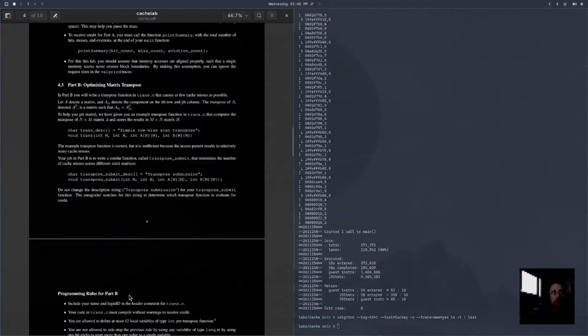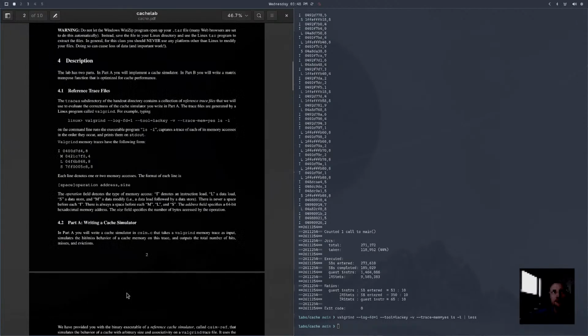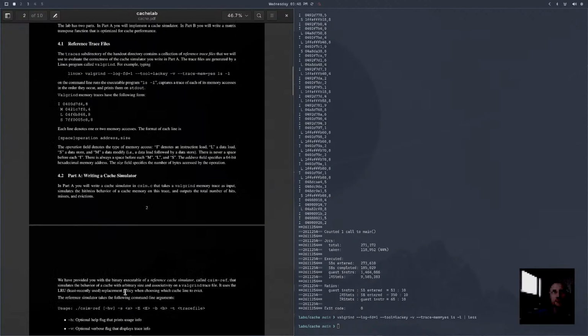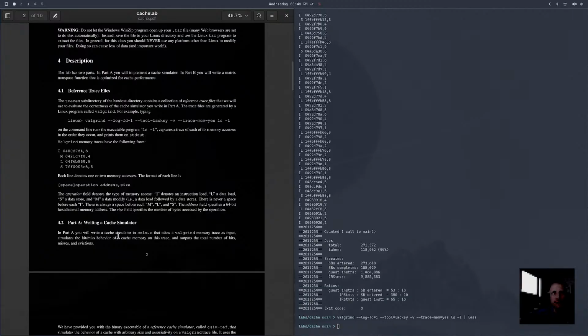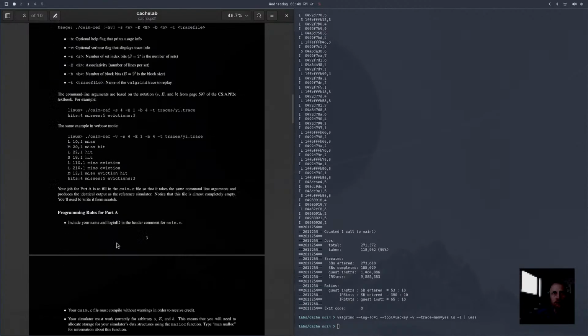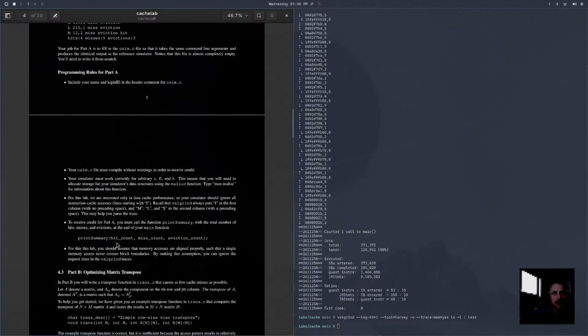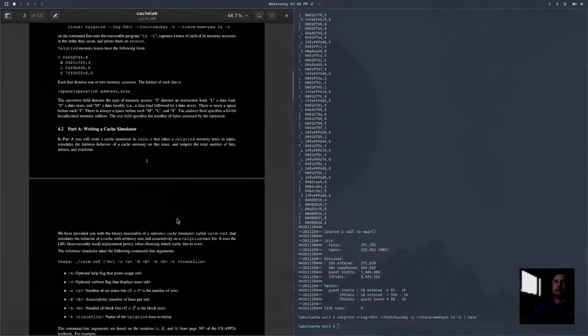Oh, programming rules for part B. So we have part A, 4.2. There's 4.3. 4.3 part B, optimizing matrix transpose. Okay. Part A, you will write a cache simulator.